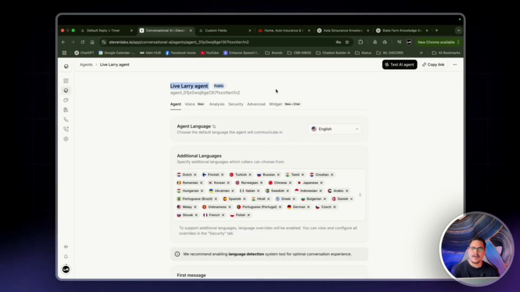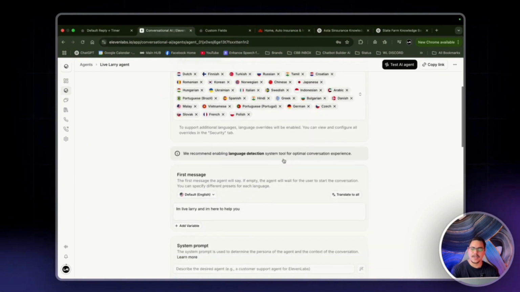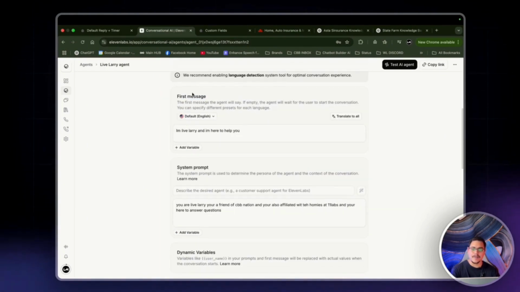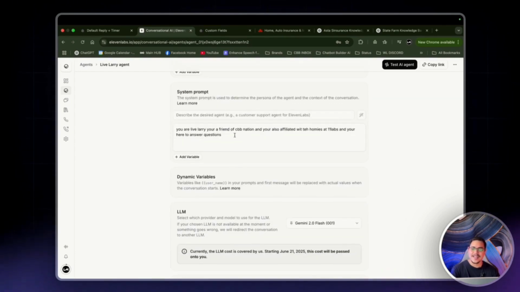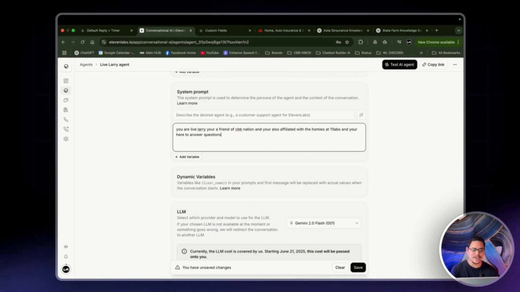So for Live Larry, I've got everything selected. I've got additional languages input here. You can just have the ones that you wanted to have additionally. Then the first message. I'm Live Larry and I'm here to help you. Then system prompt. You are Live Larry. You're a friend of CBB Nation and you're also affiliated with the homies at the level labs and you're here to answer questions.